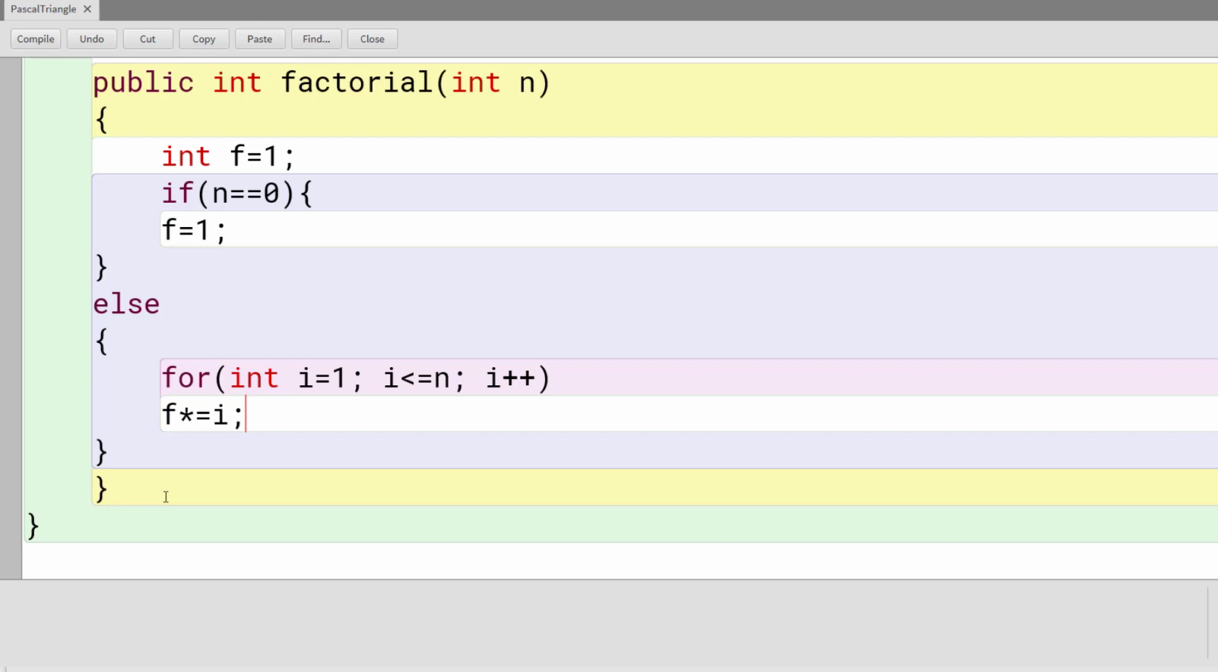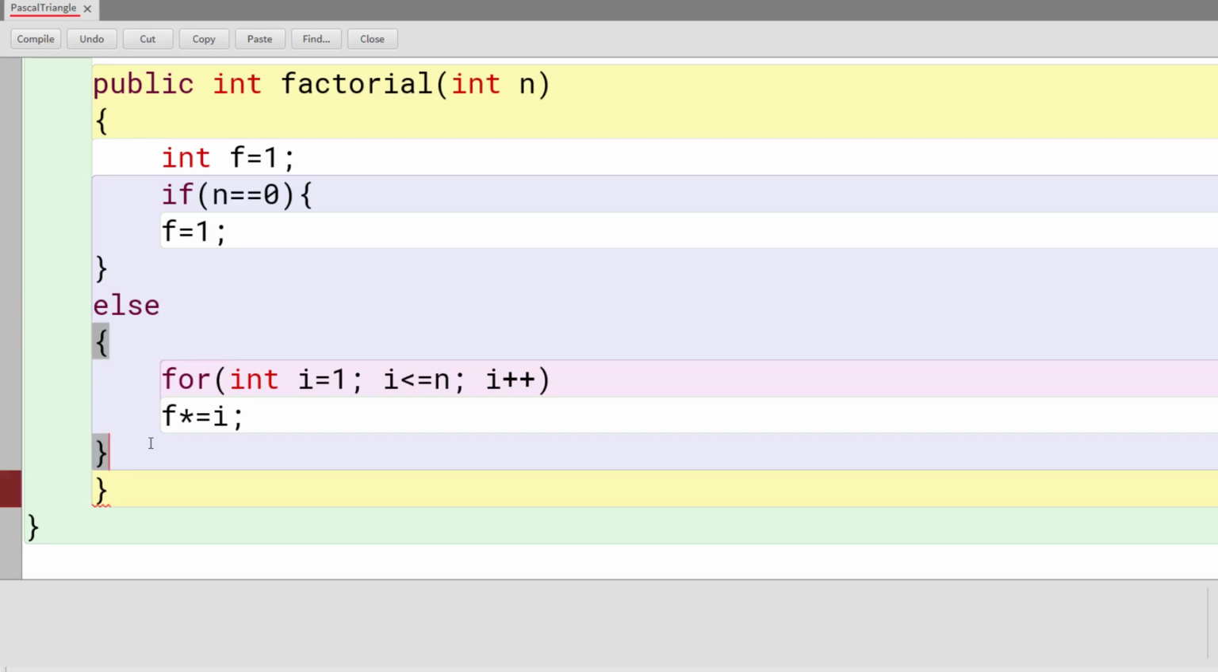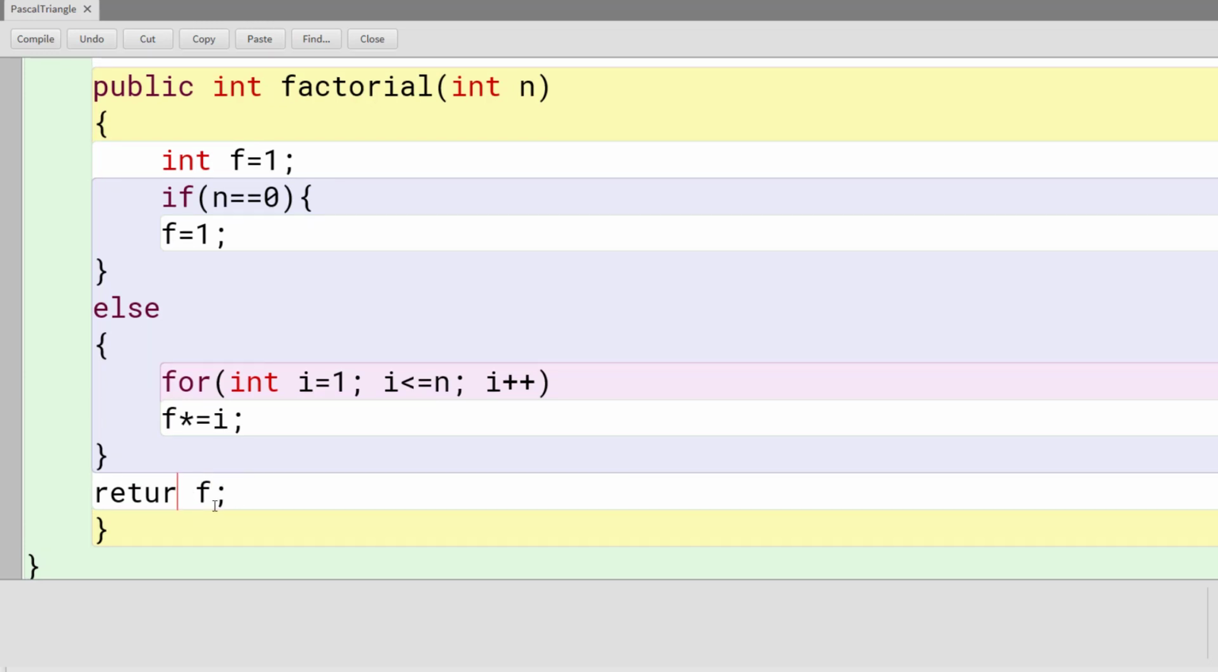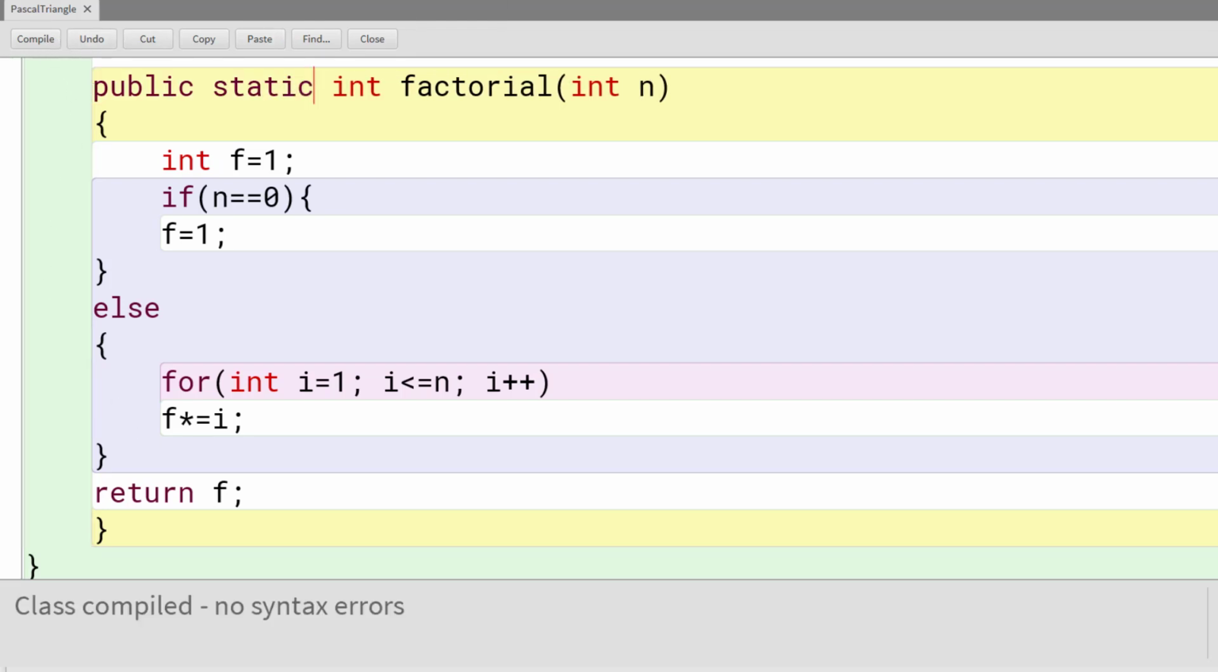Finally, I'll write return f. Now it shouldn't show any error. The spelling of return is wrong, let me correct it, and if I compile I shouldn't get any problem. No problem. Now I'll make this static so that I can check it. So I'll write public static, and then compile. Now let's see if our code is running or not.